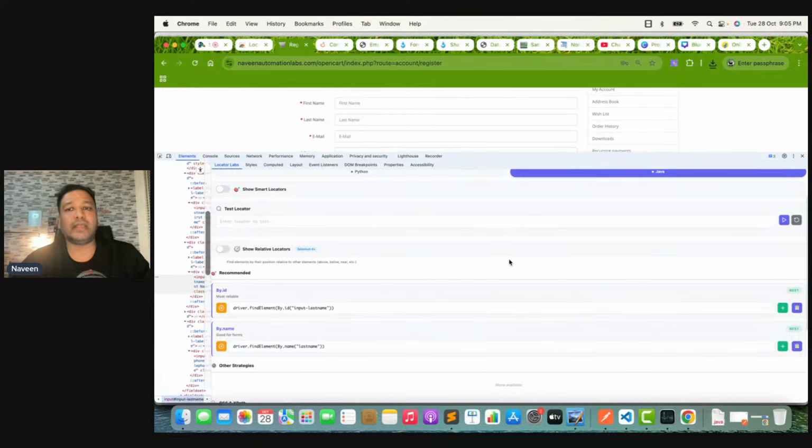Now, some people might be thinking, okay, what is new in this? There are so many things in the market. Online, you can just give the page URL and it will generate the page objects. That's why I'm telling you.